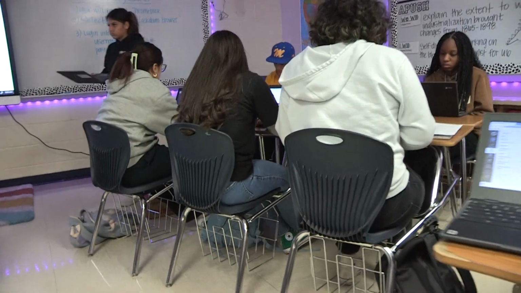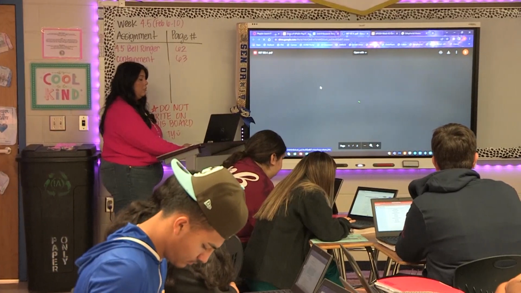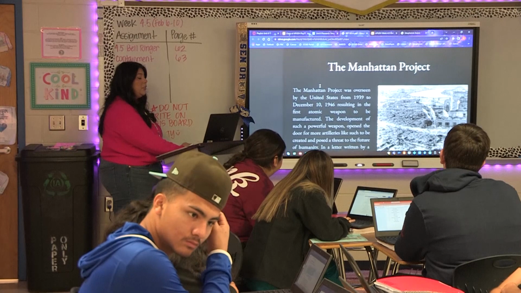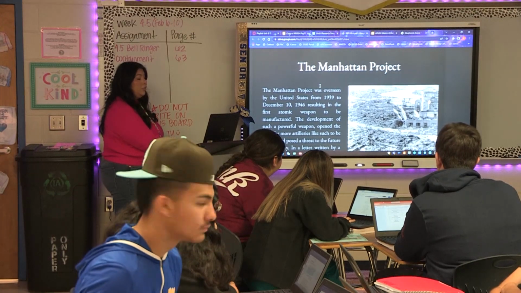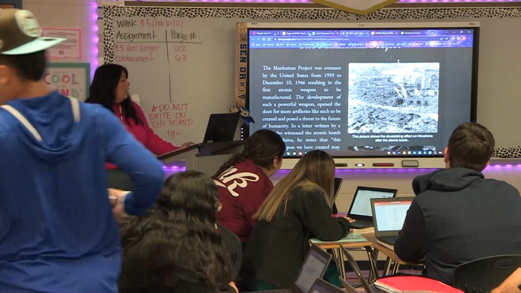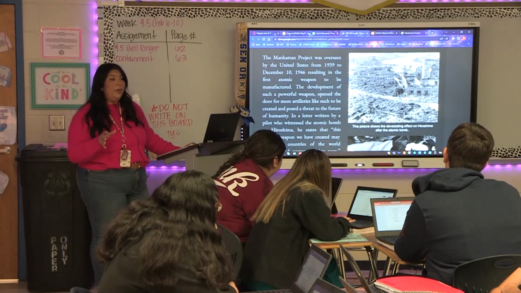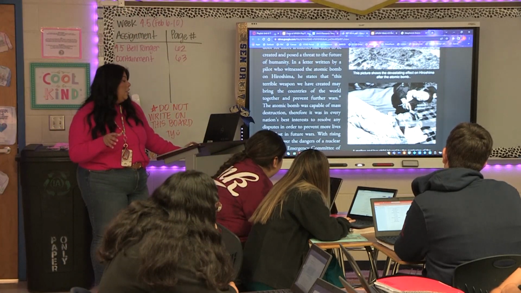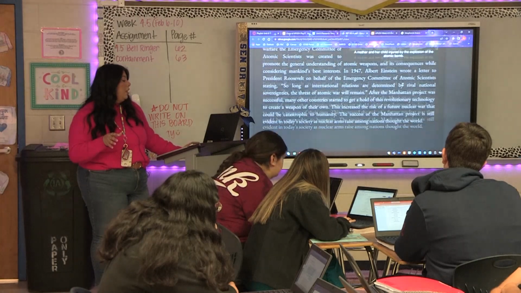Canvas is utilized and everything is organized, so if students are absent for any reason or need further instructions on the assignments, everything is in Canvas for them to view. For this particular one, it was on World War II, so they wanted to do their project on the Manhattan Project. You're going to put a picture, like a primary source, and tell me a little bit about what that topic is.